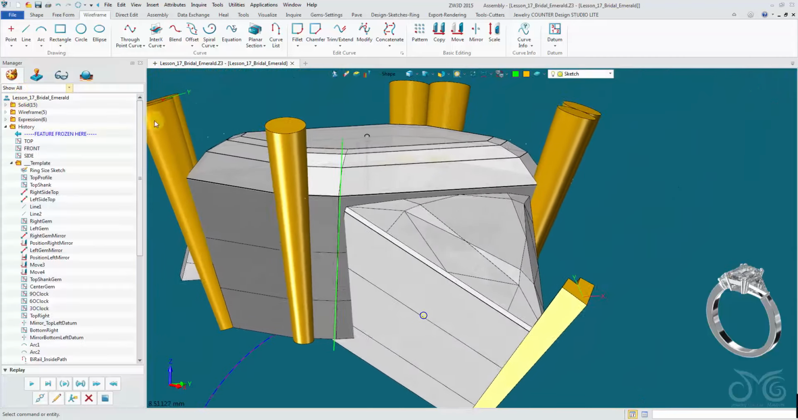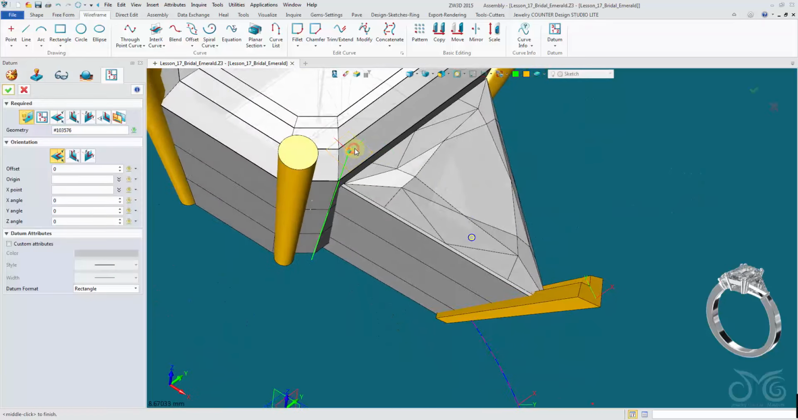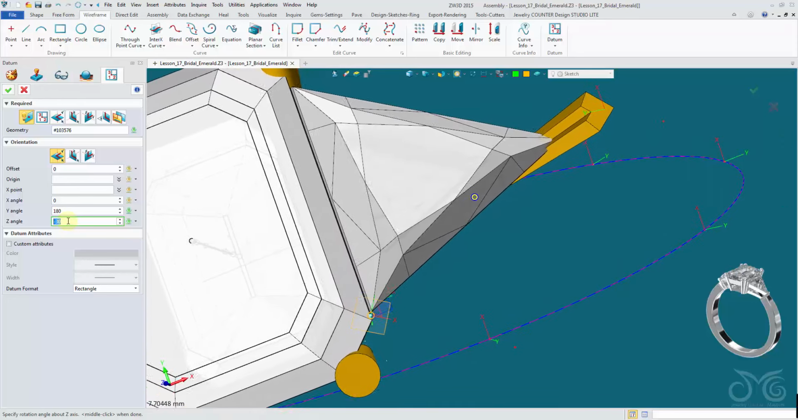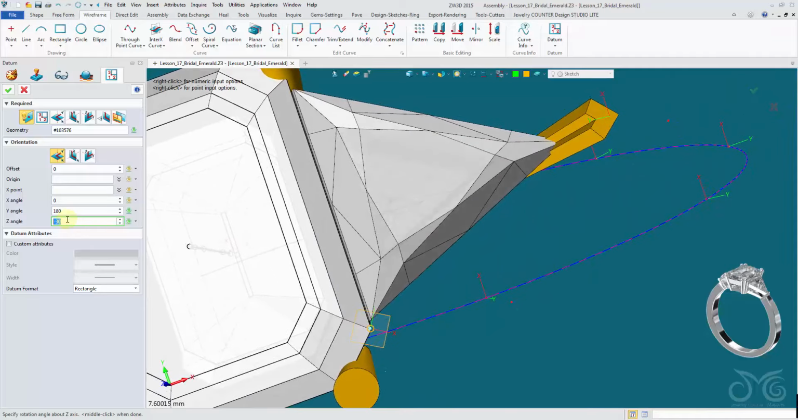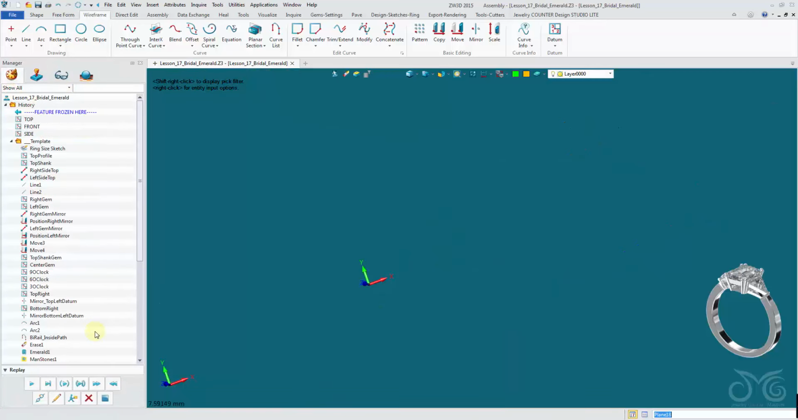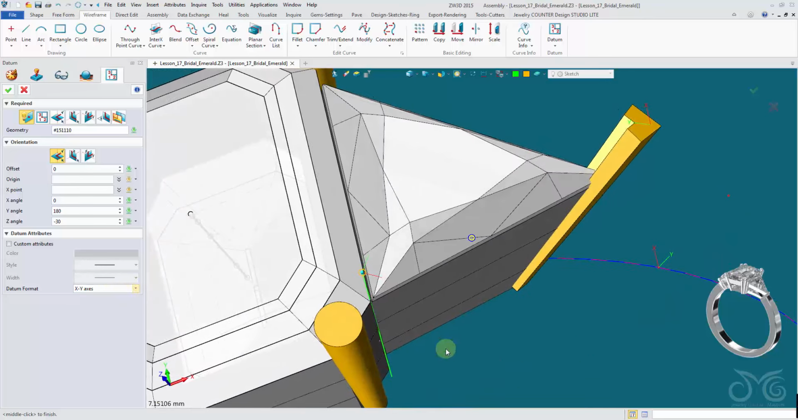Okay, now we'll insert our datum again at the top here. We've got to change the orientation. Let's flip over the Y. Then I'm going to play around with the Z orientation to bring the Y in line to where I want it. Okay, that seems decent. Let me just redefine, and let me change the format just to keep it tidy. Confirm.